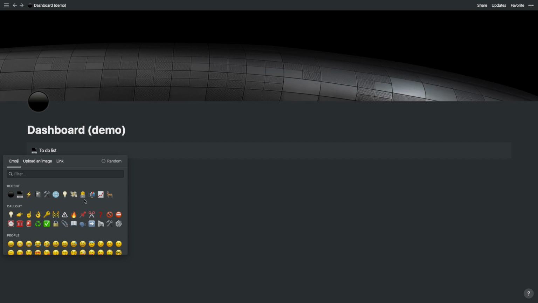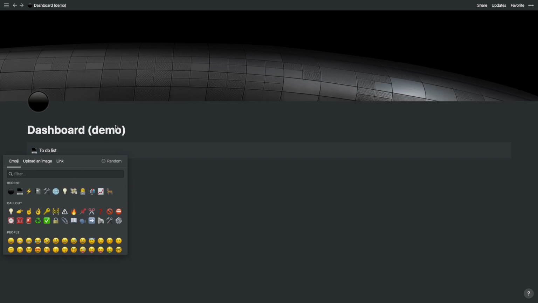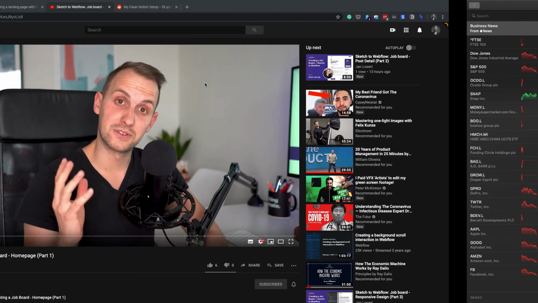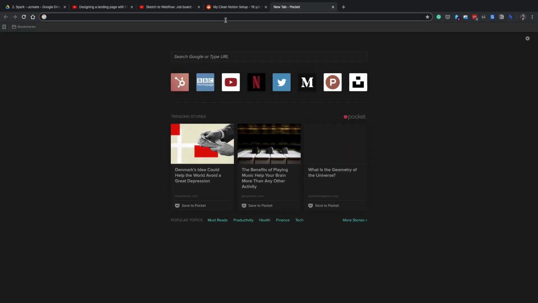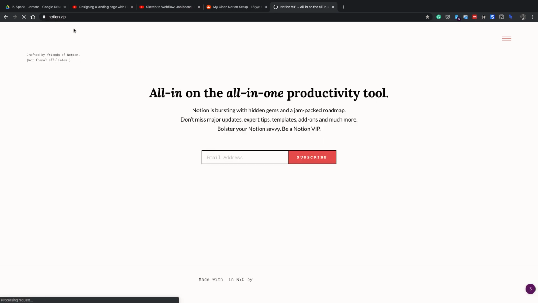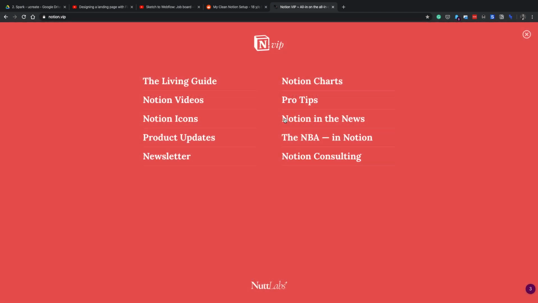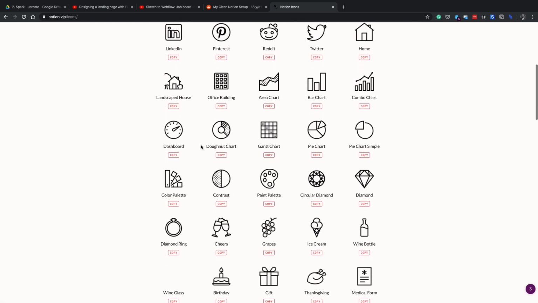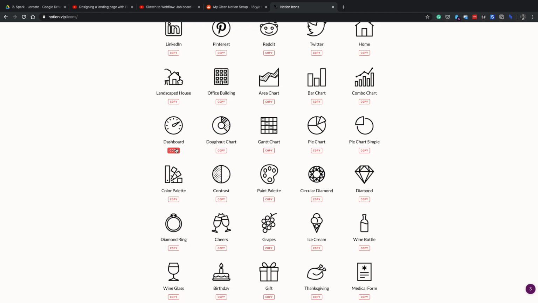So you can add any of the emojis here, but if you actually like your own icons, then you can add custom ones by just clicking on, you can actually click on any URL. What you can do is this nifty little website, notion.vip. They provide you some nice icons which you can add at any point. Really simple. Find an icon you like. Let's go with this one. Copy it. Basically just copies the URL for you.